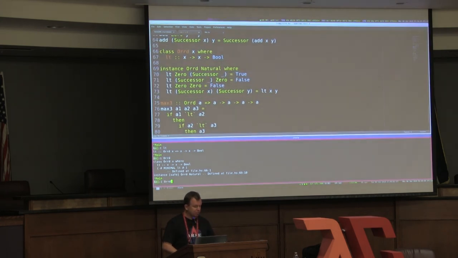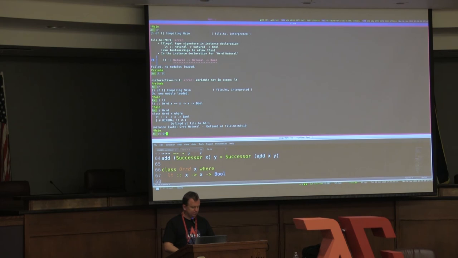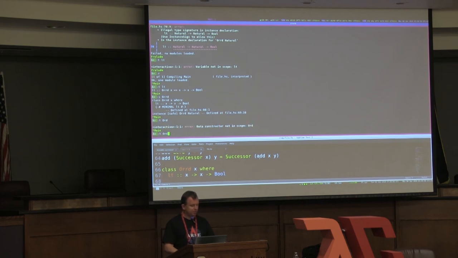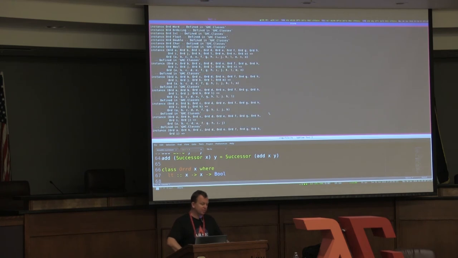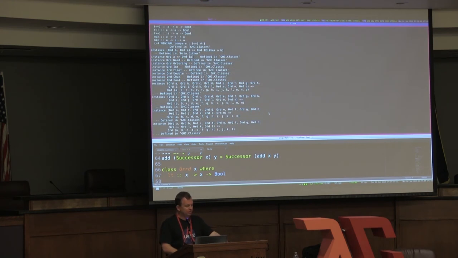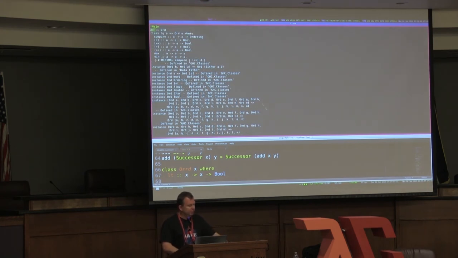Let's look at the real ord for a minute. What is ord? All right, let's have a quick look at what this says. This is the real built-in one. There's a few new things here, actually. This here is a constraint on the type class, all right? And this says, when you write an instance for ord, you better have also written an instance for equality. Because if you haven't, it won't compile.